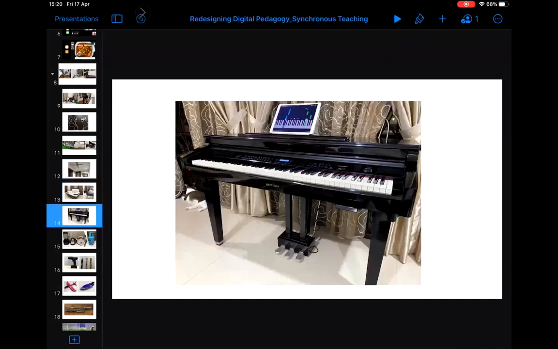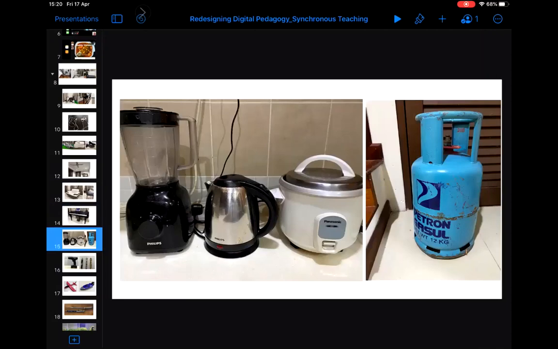Okay, another one about music. This one, things that you have in your kitchen, about petrol. So how you put gas in that tank and whatnot. How does the kettle work?